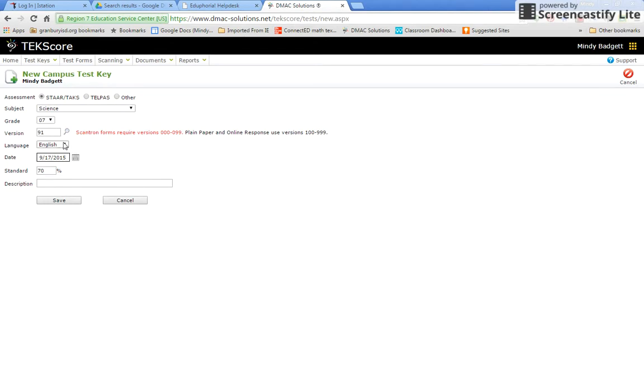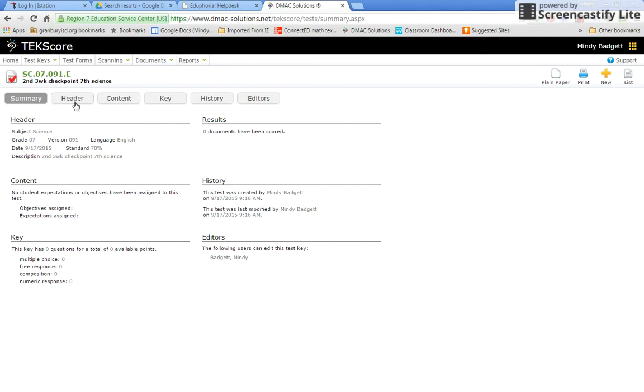And then for language, it's in English, so I'm going to leave that in English. The date, I'm just leaving as today's date. The standard, I'm going to leave at 70, but that can be changed later, as well as anything else we have already put in here. And I'm going to name this the second 3-week checkpoint, 7th grade science, and type today's date. And click save. So we've just done the header, and you can see here it has all of our information.